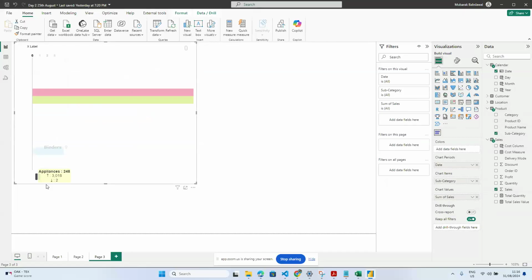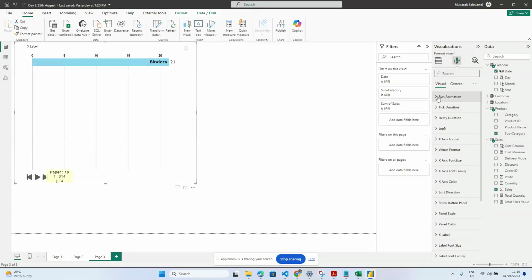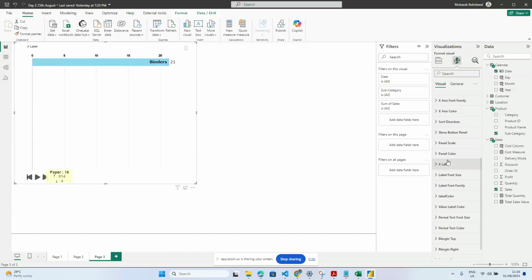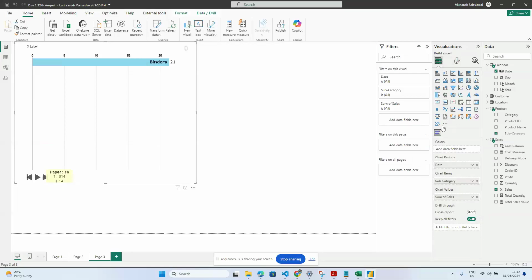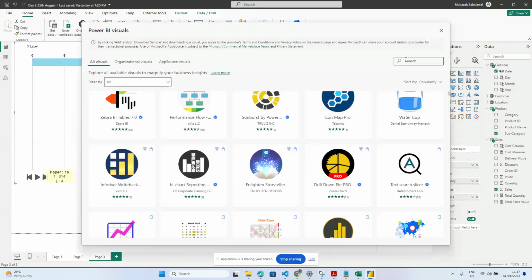I'm not sure how this thing works. Okay. Play. Why is it flying so much? But I think you get the idea by now, right? Yes, this is exactly what I was talking about. I don't know much about how this works. Okay, run animation, delay duration. So you have all of these settings, and you can go through them and find out how it works. And if you don't like it, you can always come here and search again for a different one.